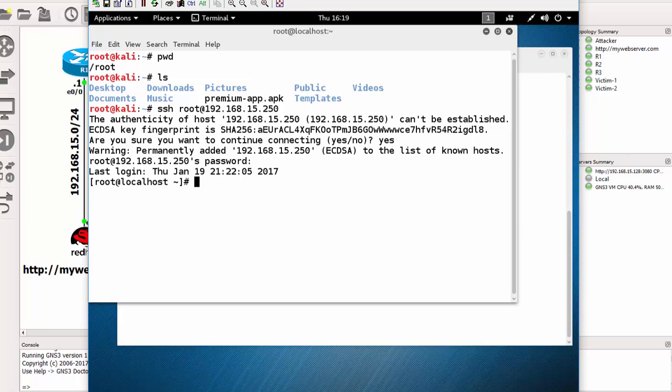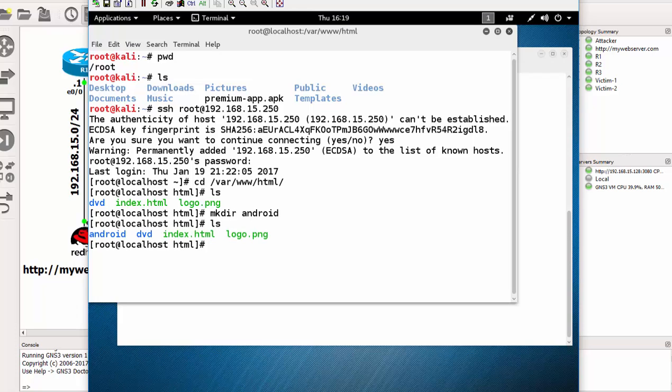Okay, so I'm logged into the remote server, so I can navigate to the Apache directory. So that will be /var/www/html. So let me do an ls, so I can stash my malware right here. So let me create a directory, so that will be mkdir. I'll call my directory Android. Okay, so I should be able to stash my malware right there. So that will be cd Android.